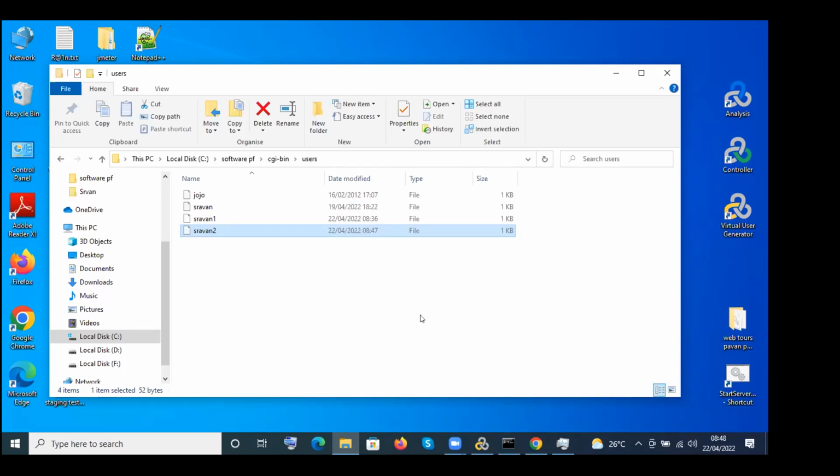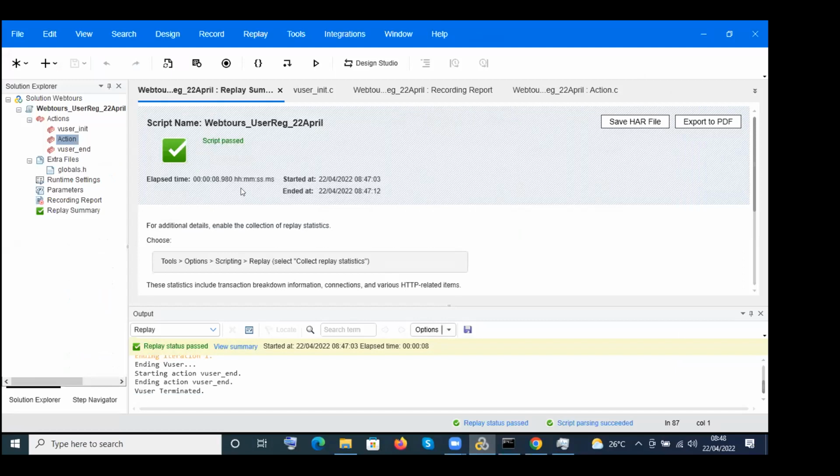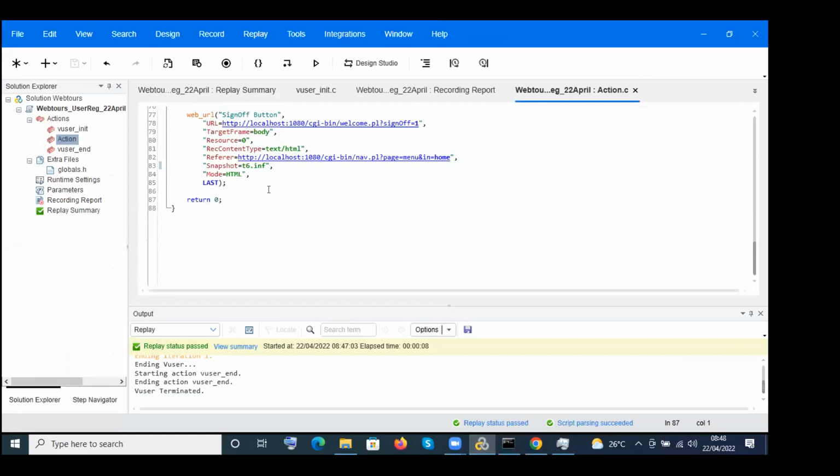Sir, can we decrease the think time also? Because we had waited for some time before, with your explanation. So can we change the think time and make it fast? Yes, we can do that. But when we are replaying the script, think time will not be replayed by default.